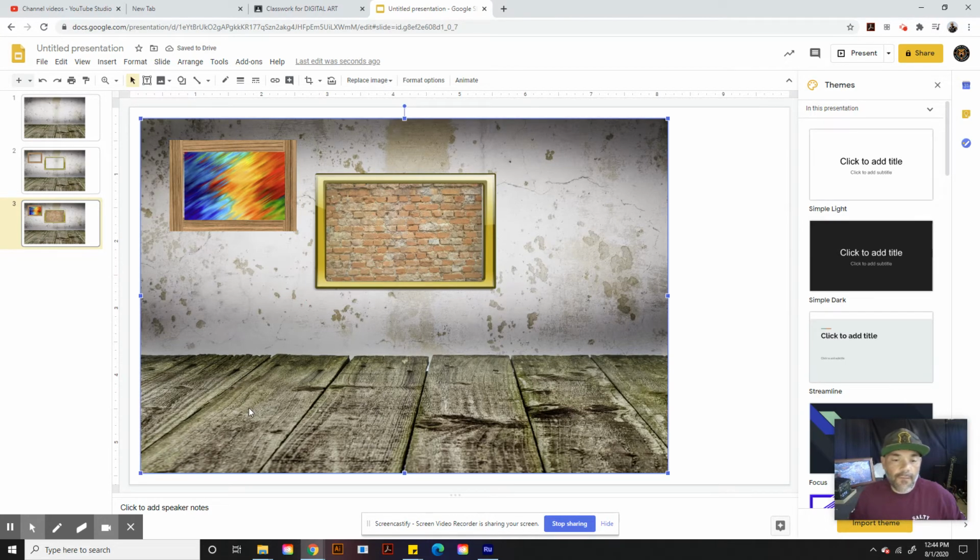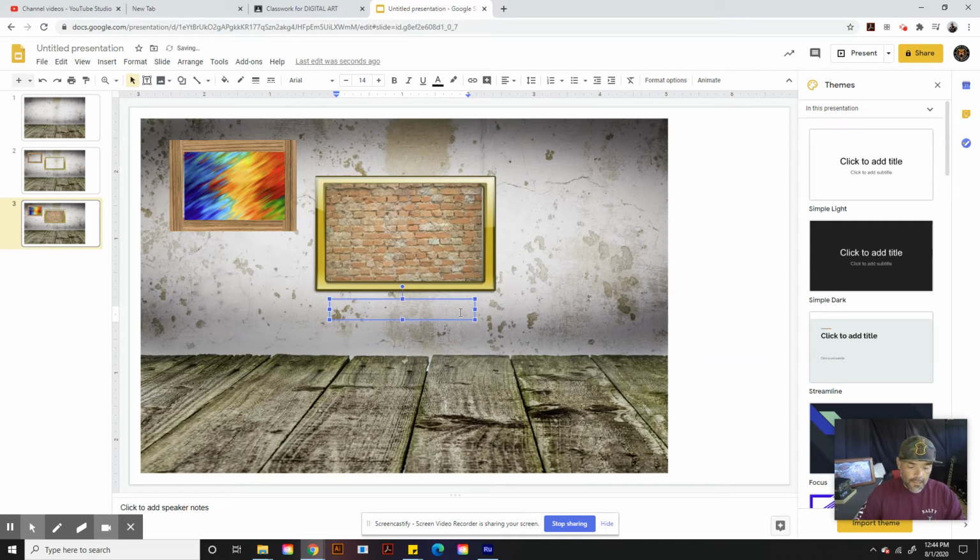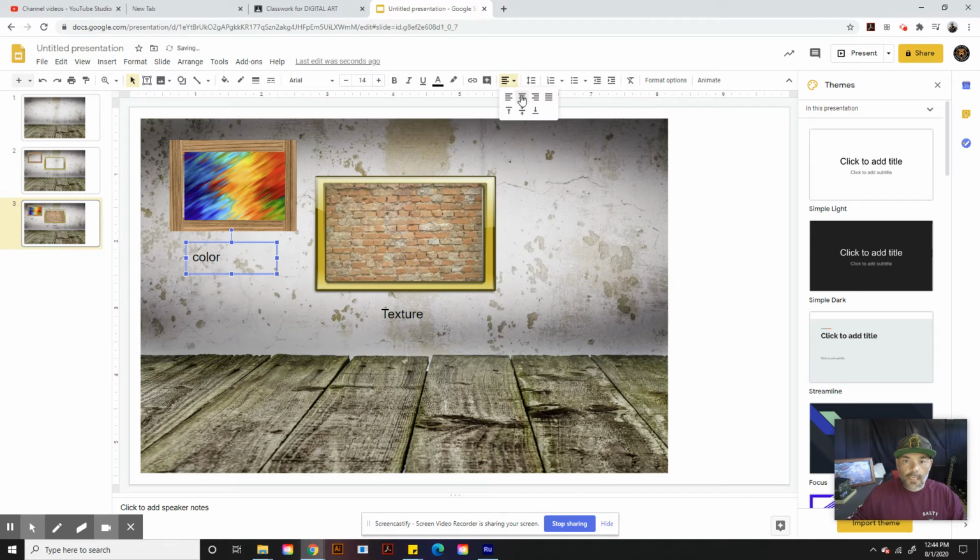So you can see right off the bat here we have texture, we have color, and you've got 5 more to go. What I'm going to do next is build my gallery with all my 7 images, and then what I want you to do is label them. Take that text box, create a little text box here, and label this one texture. Let's go ahead and center that so it looks nice. Then we're going to grab another text box and label this one color. Let's center that one to make it look nice and clean.